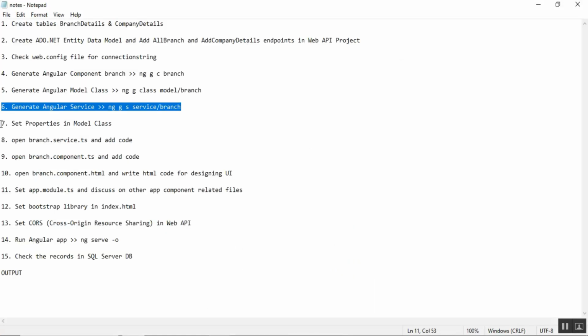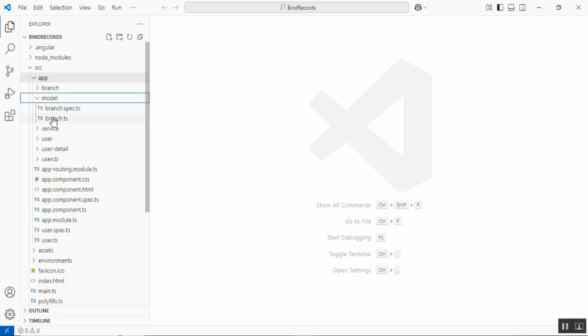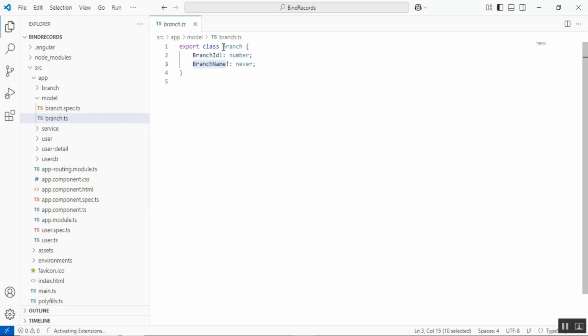So let's discuss the next point. Step 7, we need to set the properties in the model class. So let's go to my model class. Expand the model, branch.ts. This is the class name, Branch. I need to add these properties, branch ID and branch name.